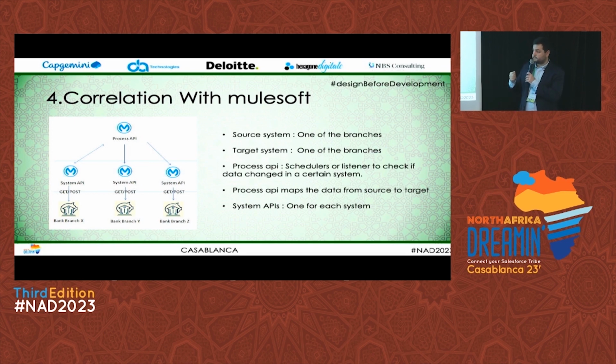But here, the important thing is that every branch should be documented very well, very clearly, so that the process API does exactly what the target system needs. Because if there's an error, it can be a big issue. So this is why it's very important to design before you start the development.